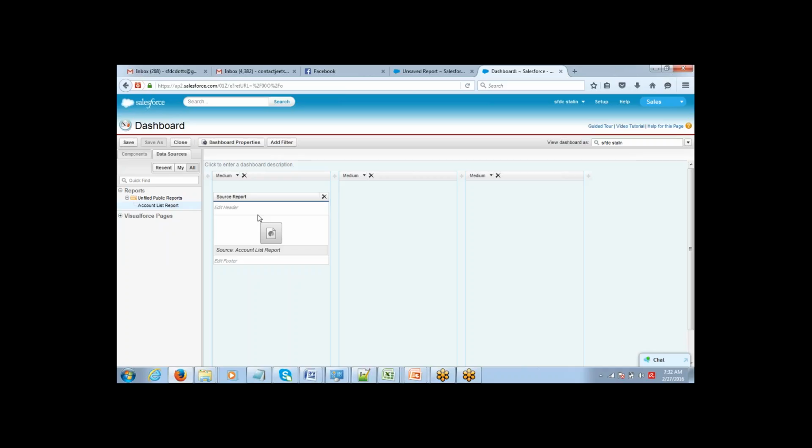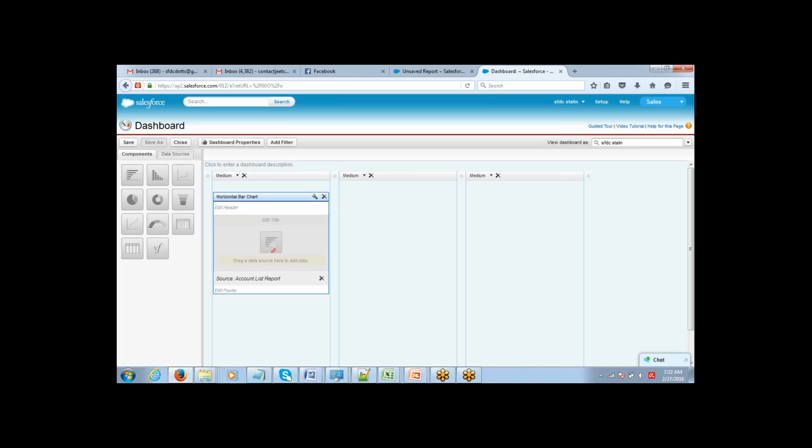Now, as I said, a normal report will not be visible because it does not make sense to display data in the form of tables and all. So what you have to do is take a component, or display the report in the form of a component. So here, just beside the data source, you have to select the component for that particular report.